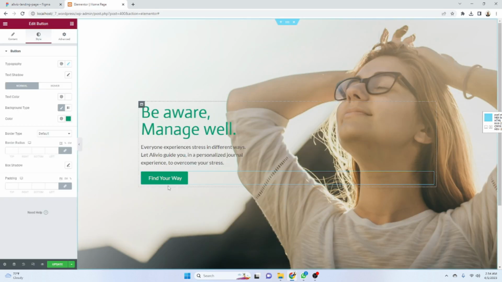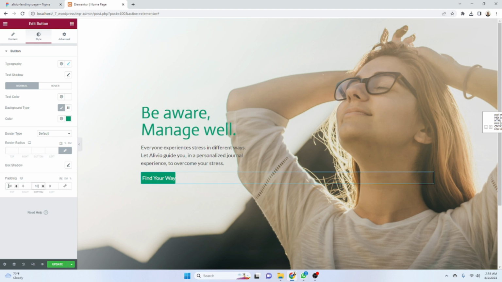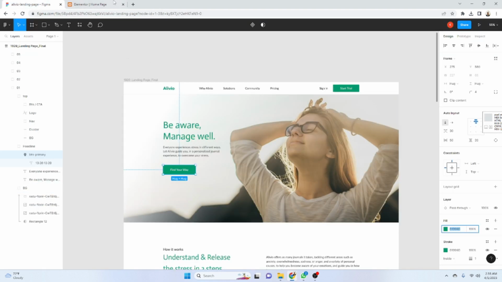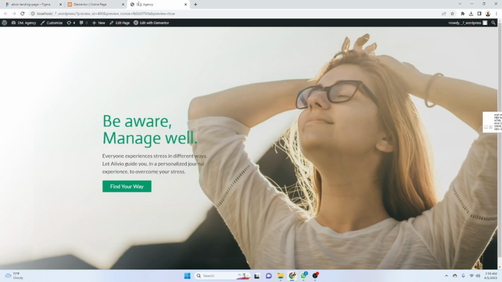but we need to add a few space from the left and right. So padding will be 10, and the left will be 20. Let's make that 30. Okay, and right will be, left will also be 30. So this one is done. And now we just completed our header. So let's see the preview. And this one is our header section.